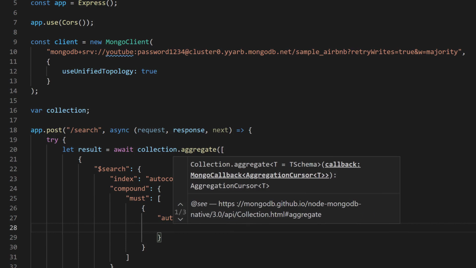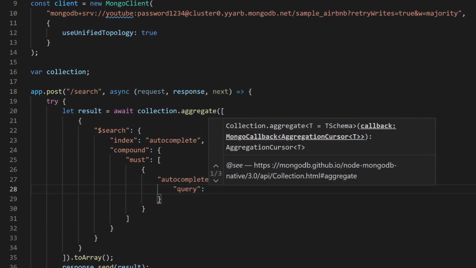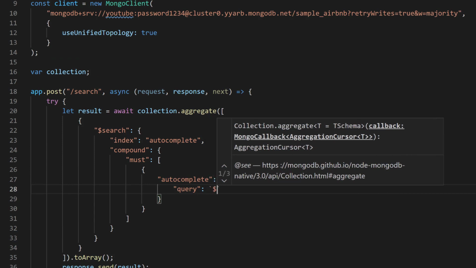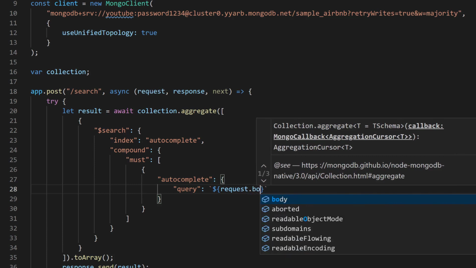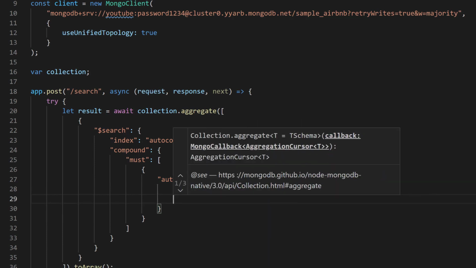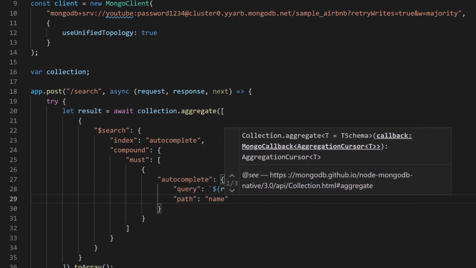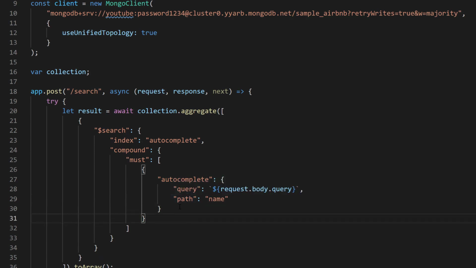So for the autocomplete operator, we're expecting a text query. Now, the text query is something that we're going to be passing in to this particular API endpoint. So let's go ahead and retrieve it from the API payload. So we're going to say request, body, and query. What we're also going to do is say that the path is going to be name because that's the field within our document. All right, so we have the autocomplete.